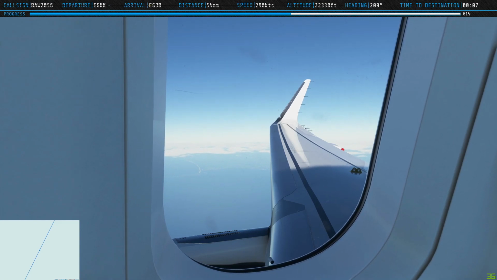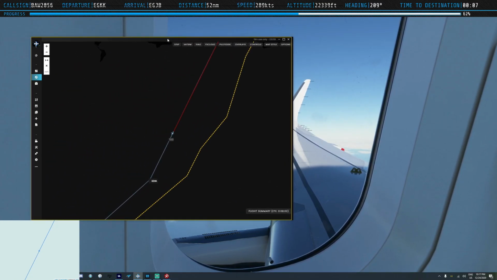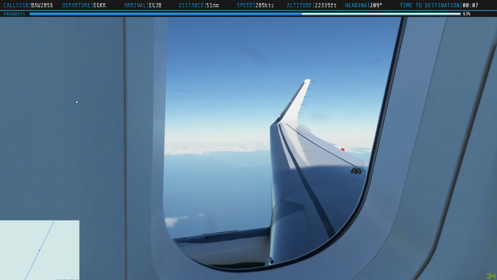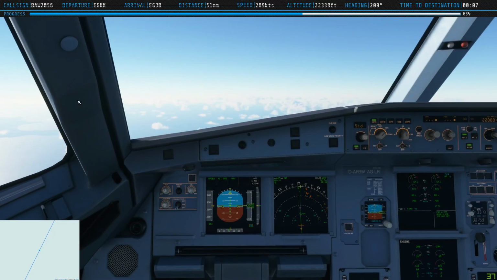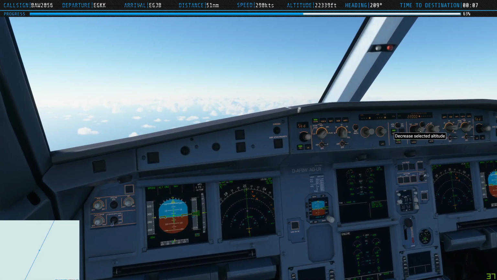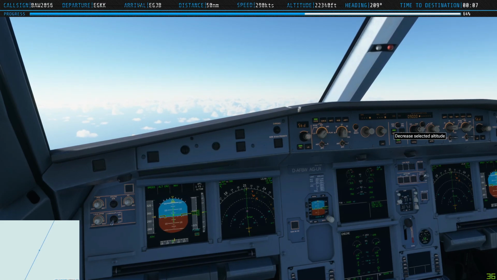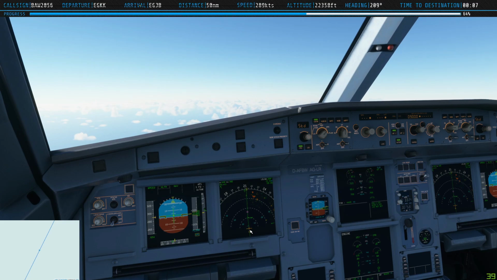Hello again, I'm back. According to SimToolkit Pro, we are almost about to hit our top of descent. So let's jump into the cockpit. Initially I will set the altitude something below 10,000 for now. Now it should start descending momentarily as we pass that top of descent.